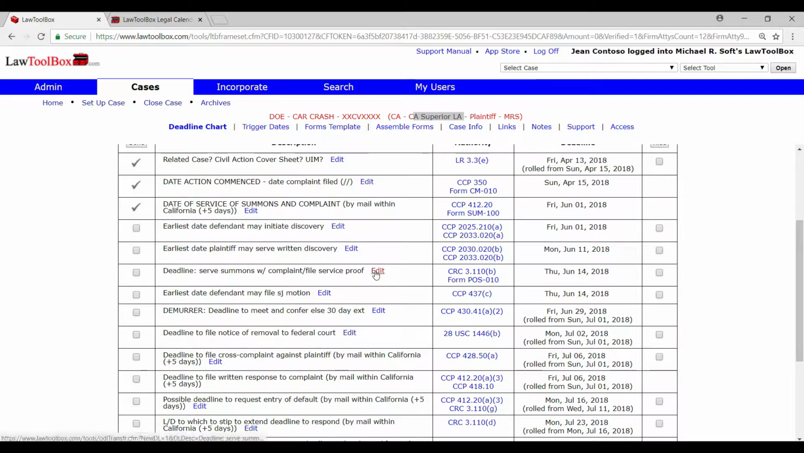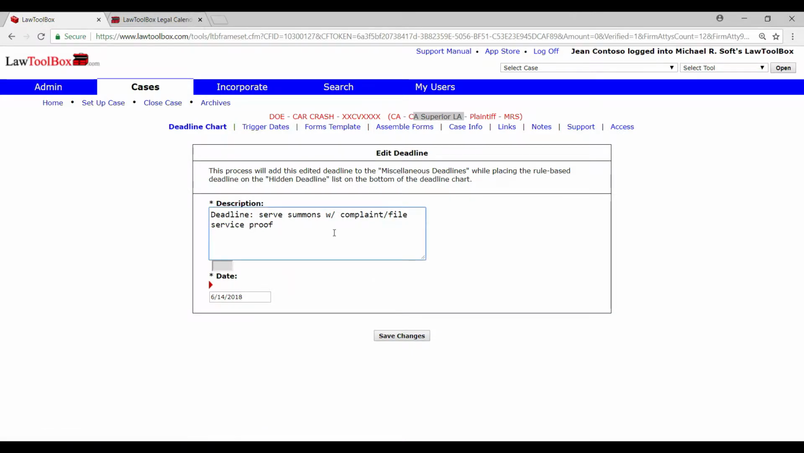All we're going to do is click Edit. We're going to make a note as to why we're changing it. So per Judge Smith's order, changed to 6/15/2018. We'll change this to the 15th and click Save Changes.